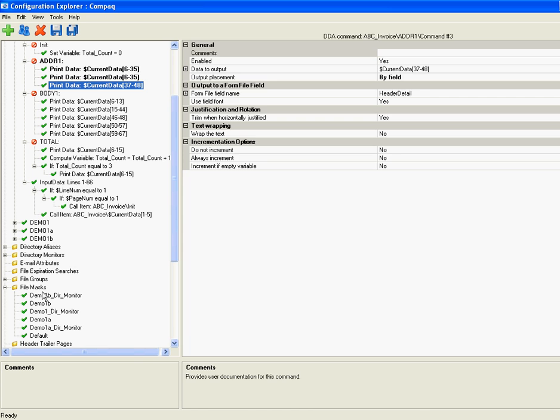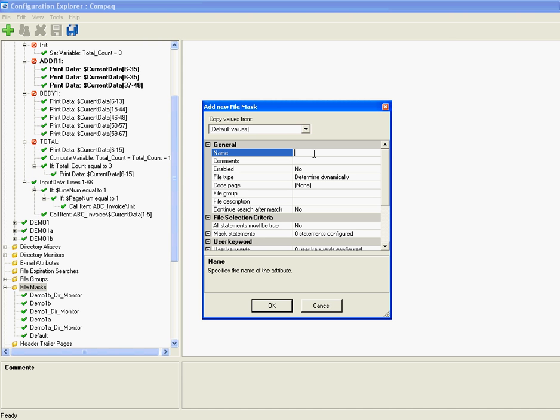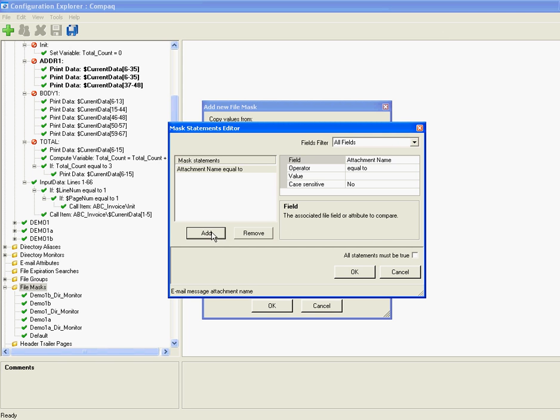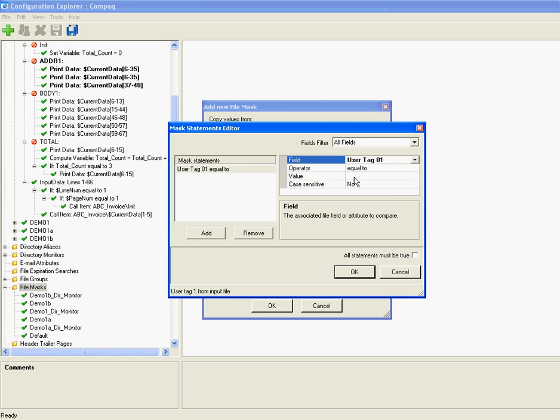The next thing to do is to produce a file input mask so that we can receive the input file and print it out automatically. So we select file masks, go plus, give it a mask name, and in the mask we have to put some mask statements, the criteria for the mask to check. In this case we know that user tag 1 contains the name of our job. So we do a test on user tag 1 to see if it equals BC underscore invoice. We add that to the mask.